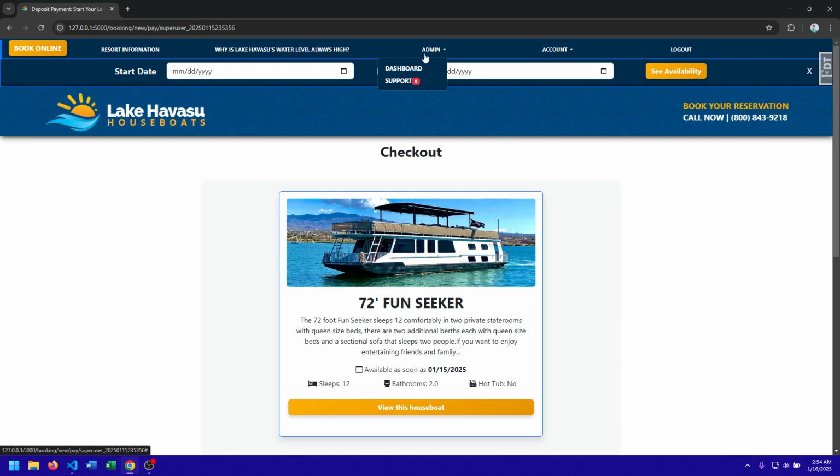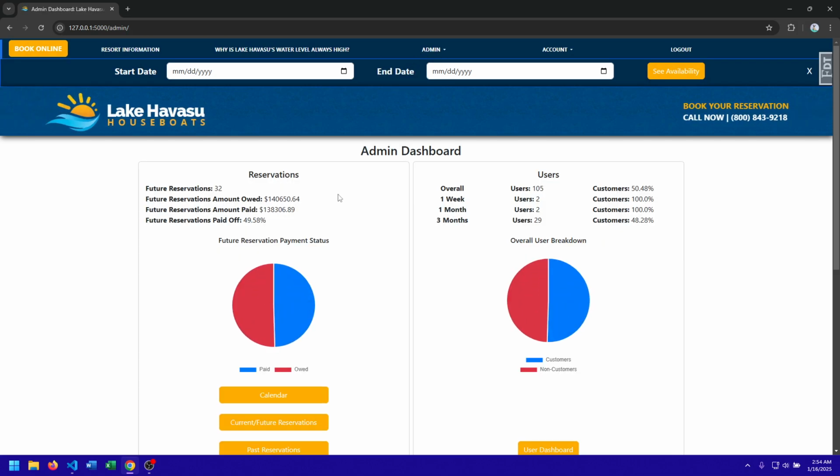Next, we'll go into the admin section. So there's two different parts. There's the dashboard, and then there's the support ticket system. So right now there's no support tickets, otherwise this would show a number.